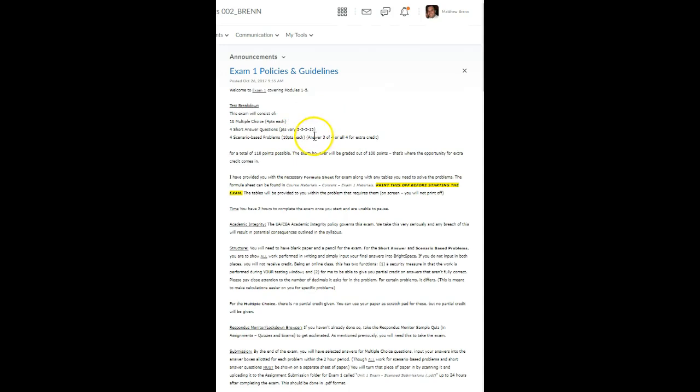All right, I have provided you with the necessary formula sheet for the exam, along with any tables you need to solve the problems. The formula sheet can be found in Course Materials, Content, Exam 1 Materials. Print this off before starting the exam. So when you read this, go print it off. It's just 1 page, but you'll need that for the exam, or at least you would like to have that for the exam. You don't have to, but I am providing that to you.